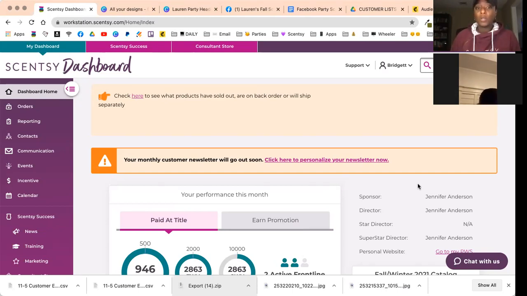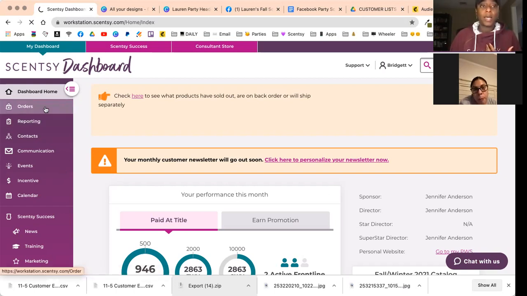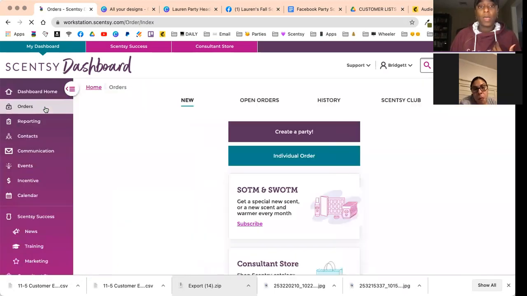So the first thing you want to do with any kind of party, not just a Facebook party, is set up a party link in your workstation. Hopefully you guys know how to do that, but I'm just going to quickly walk you through that again. So here's your dashboard after you log in. You're going to go to the orders tab. From here, you're going to say create a party.